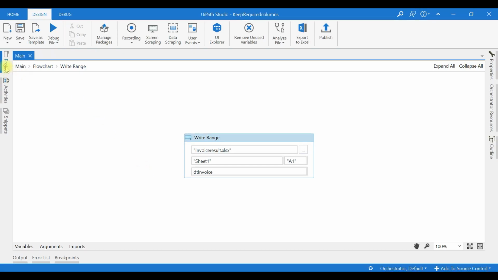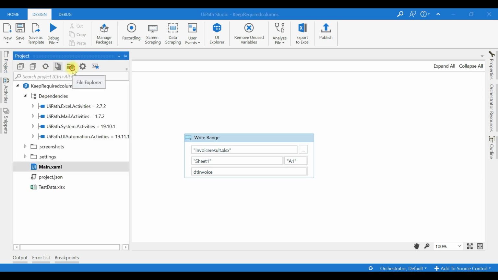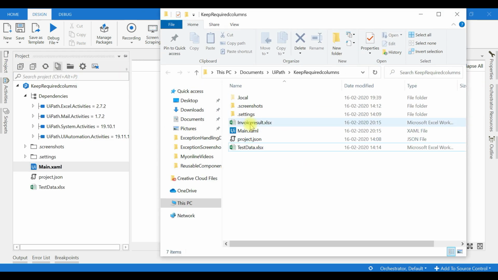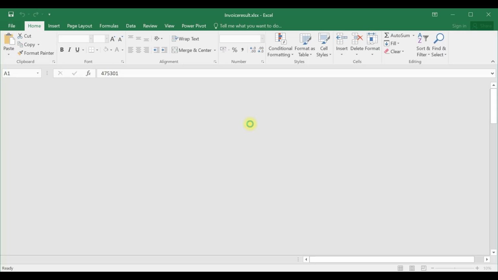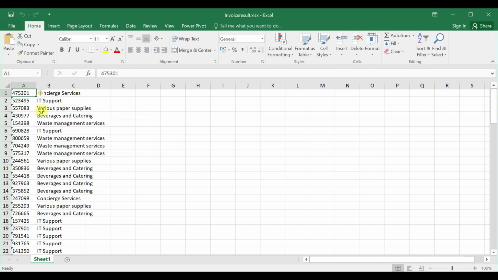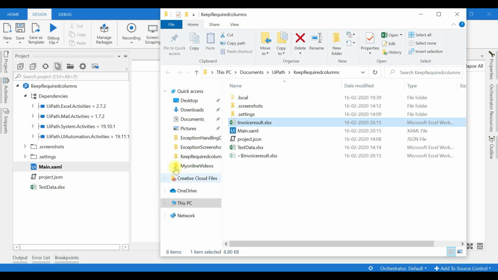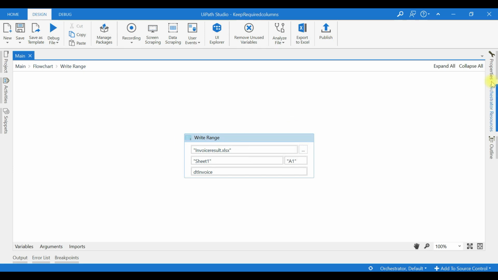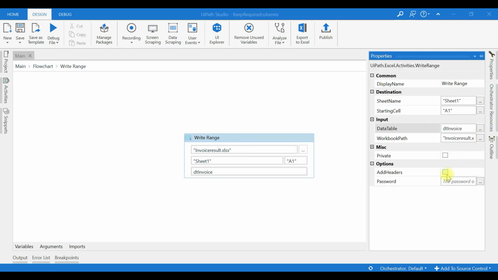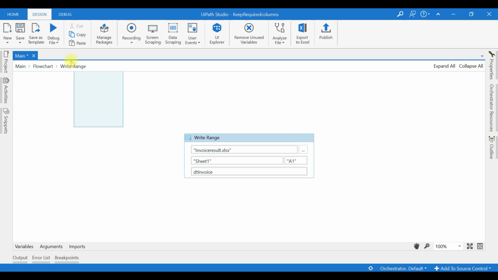So it's completed. Let me go to the file explorer. The invoice result Excel sheet is created. So it added only invoice number and invoice item. It didn't add the header because we didn't click the add header property. So now I will click add headers. Again I will rerun.